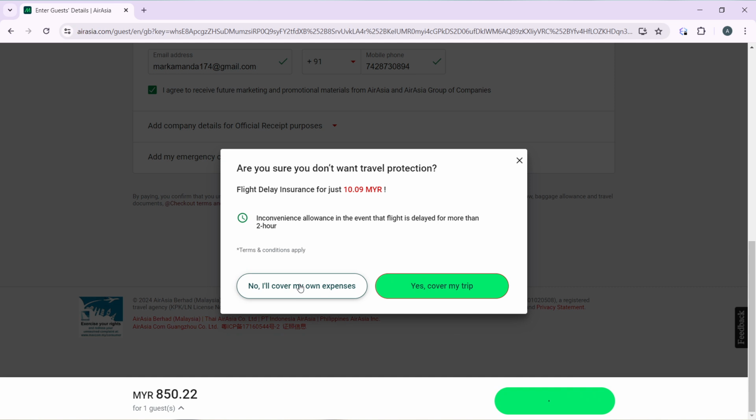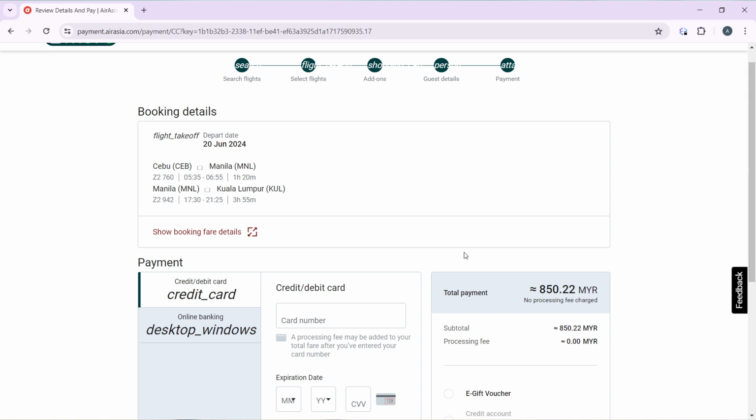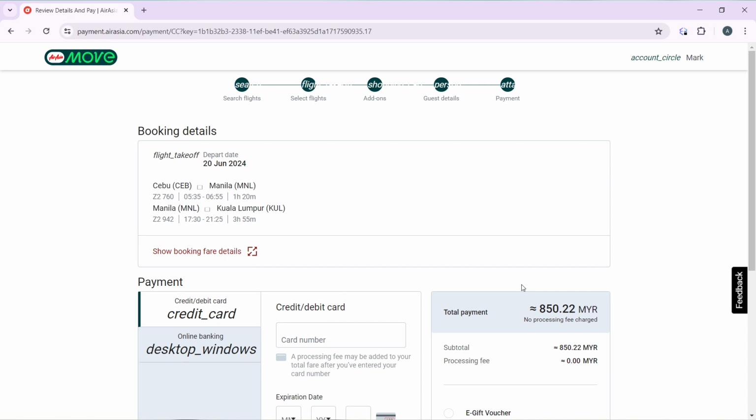No, I'll cover my own expenses, or yes, I'll cover my trip. Use any of that, and it takes you right to the next window, which is the payment window. So that takes you here. So this is the last window. We're going to have to add your payment details.